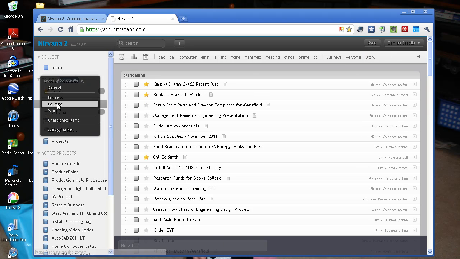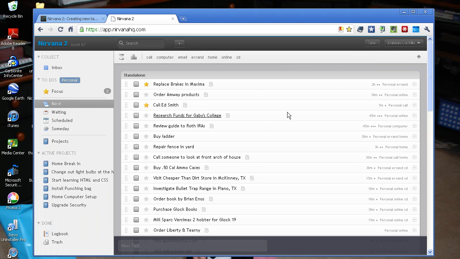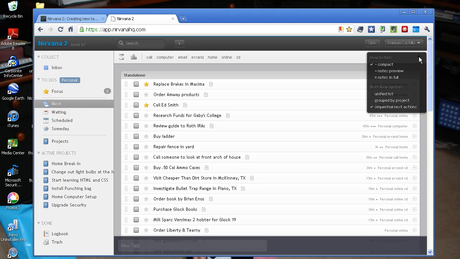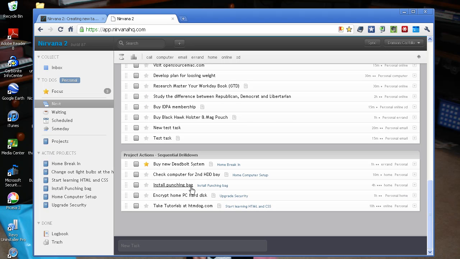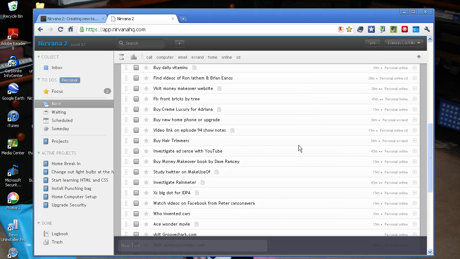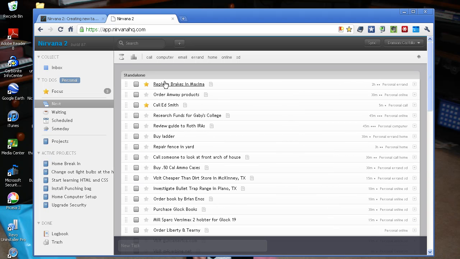So let's go ahead and switch back to here. When you're on the next list, you have options with this asterisk. You can change to unified, group by project, sequential. The sequential shows you all your next actions from your projects down at the bottom. This doesn't always match the number of projects you have here. Again, this is a preview version, so there are some bugs. But overall, that's pretty much the UI.